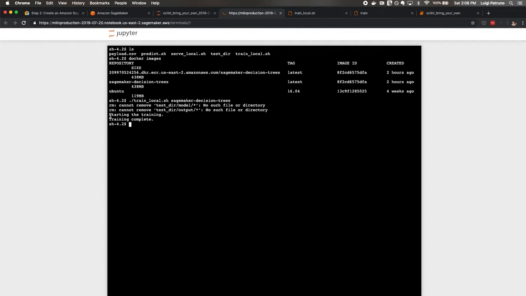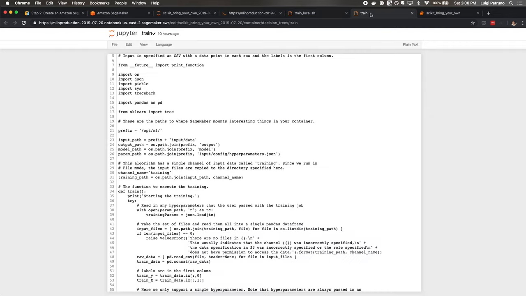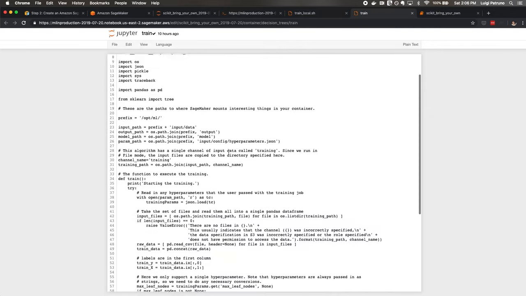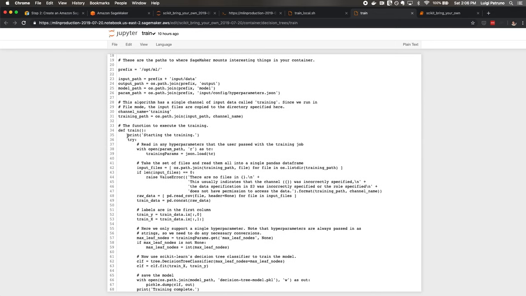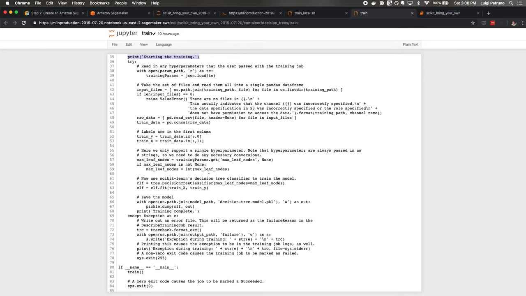And notice that we printed the starting the training and training complete lines. And these lines are from the actual train script. So if we scroll back over to that script, you'll see that starting the training is printed when train is called, and then training complete is printed when the model training and model serialization successfully occurs.